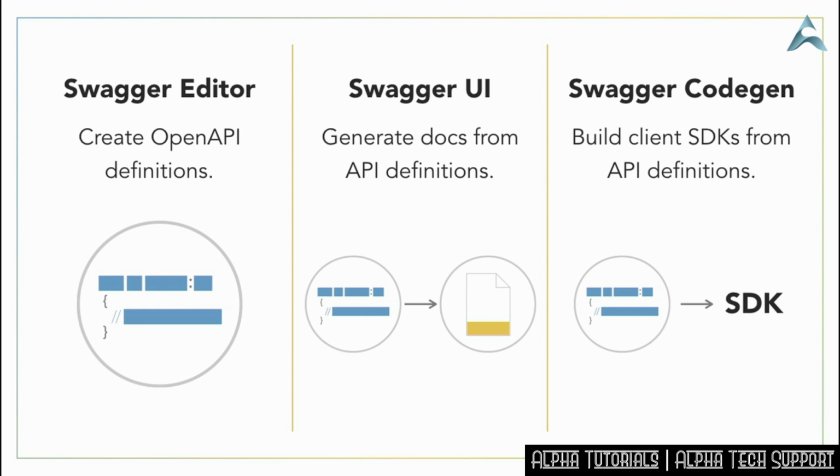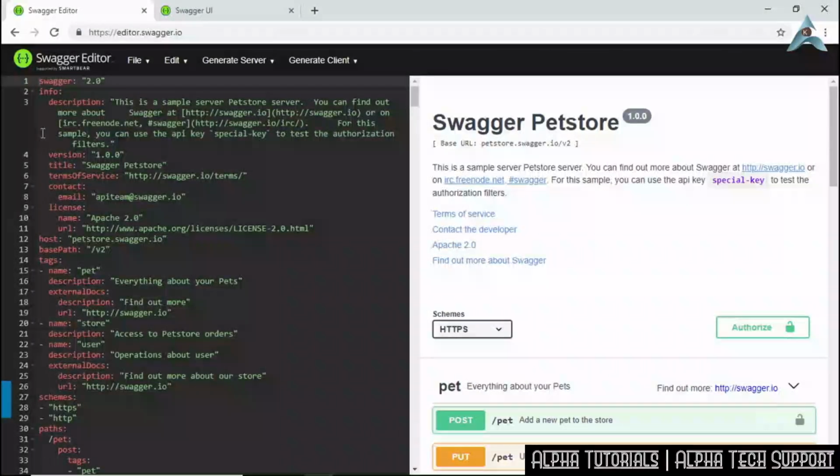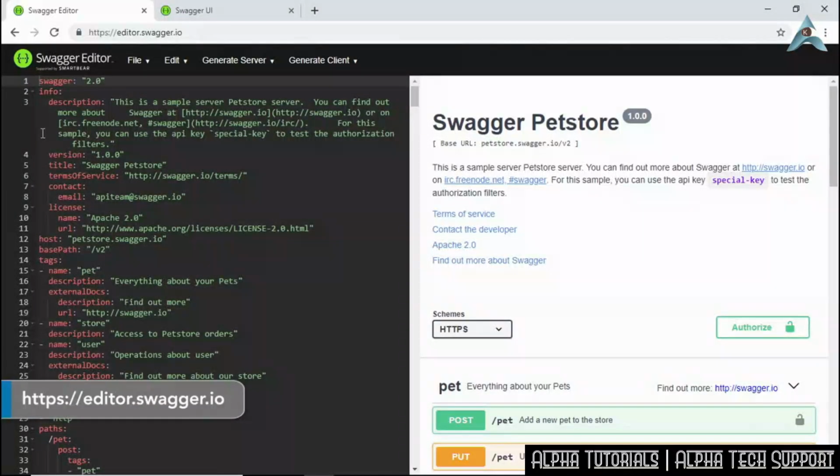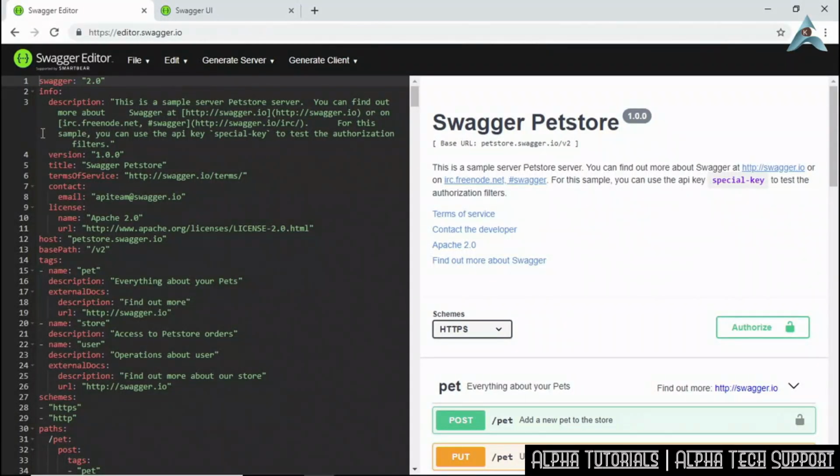The most important takeaway is that Swagger's tooling centers around API definition files that conform to the OpenAPI specification. On the Swagger website is a live demo of each of these tools. Let's take a closer look at the demos to get more familiar with the tooling.